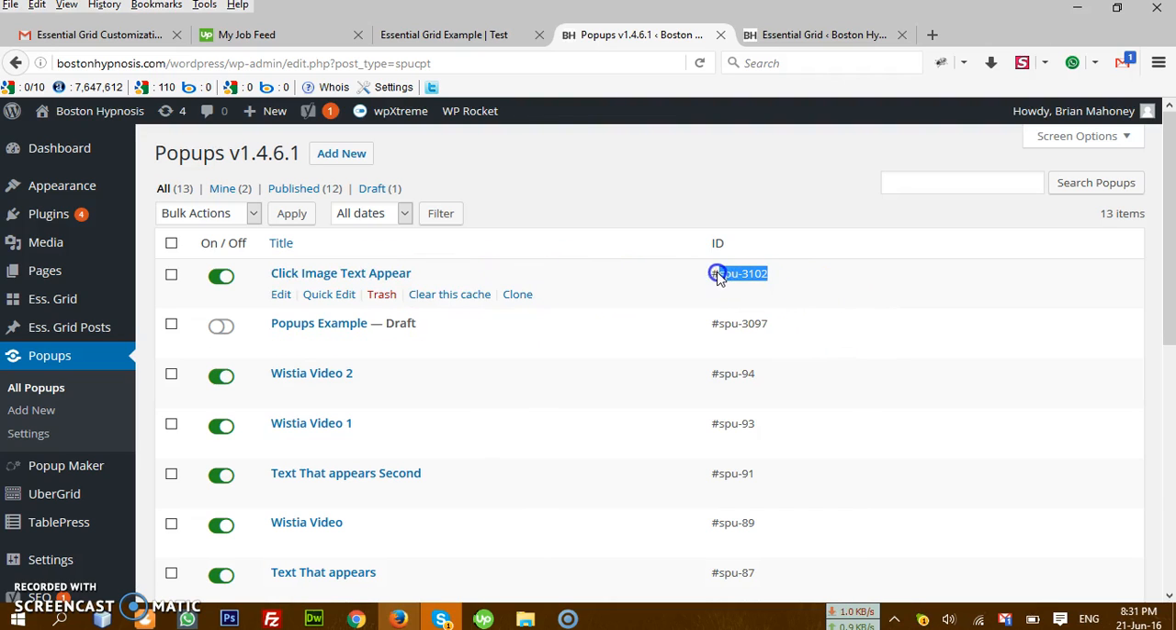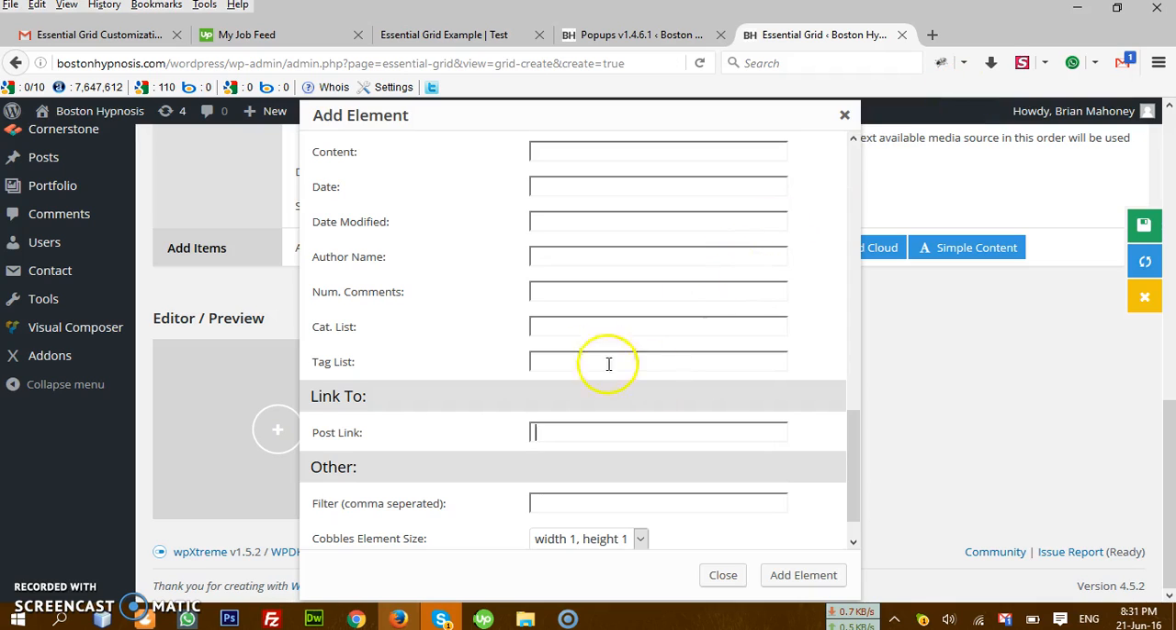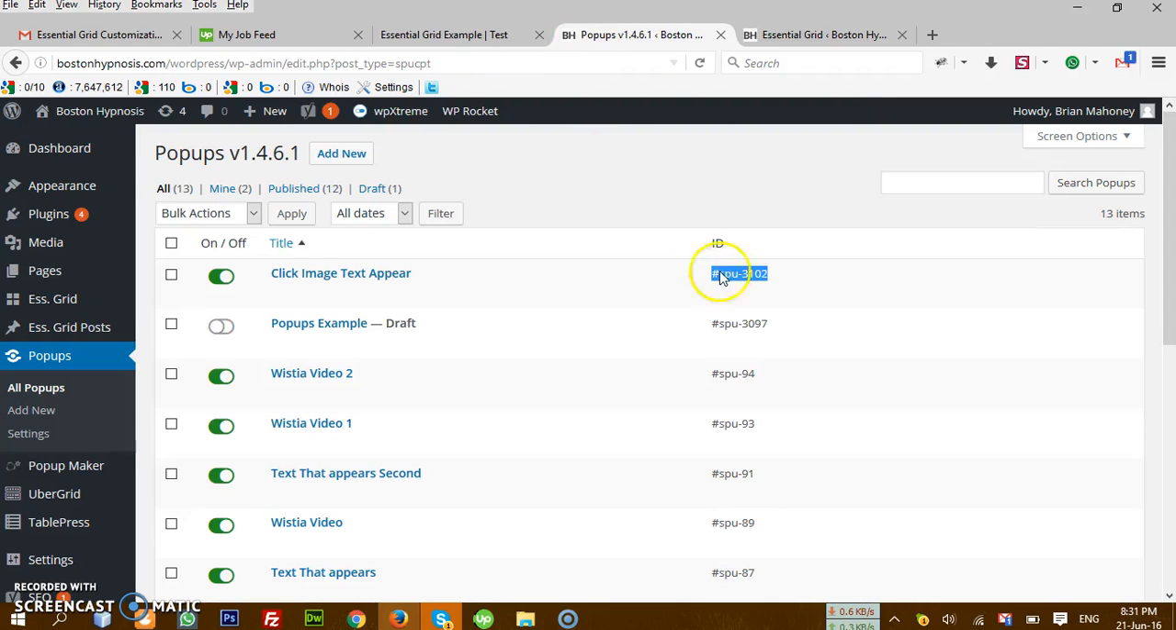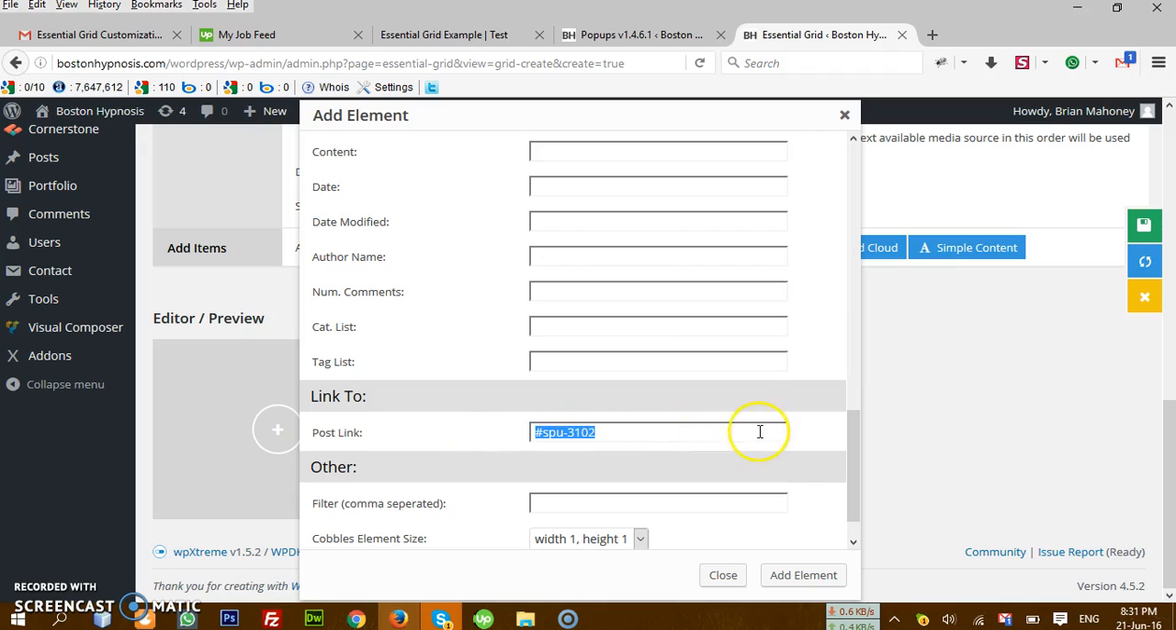We need to copy this value only, the ID, this value. Just copy this one, and we're gonna go back to the Essential Grid where we left. Link to. This is the option I just told you that we need to change. Just in this place, put that ID of the pop-up that we have just created. This ID we need to put here.